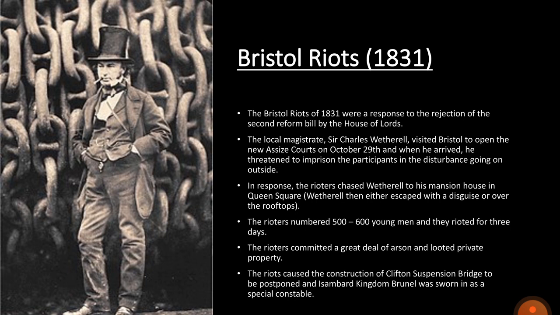The rioters numbered 500 to 600 young men, and they were rioting for 3 days. The rioters committed a great deal of arson and looted private property. The riots caused the construction of Clifton Suspension Bridge to be postponed, and Isambard Kingdom Brunel, as pictured on the left, a famous engineer, was sworn in as a special constable.